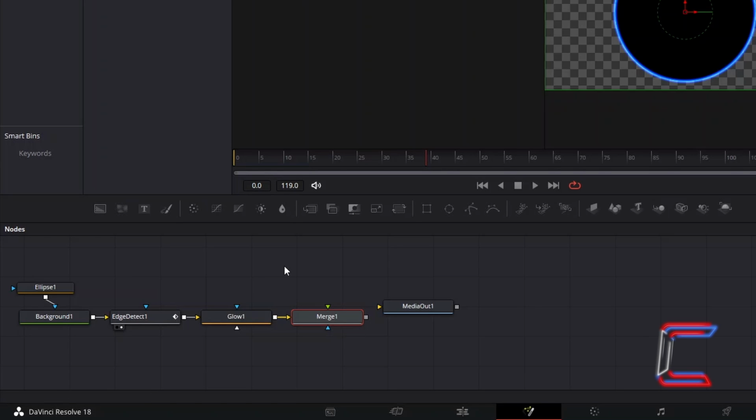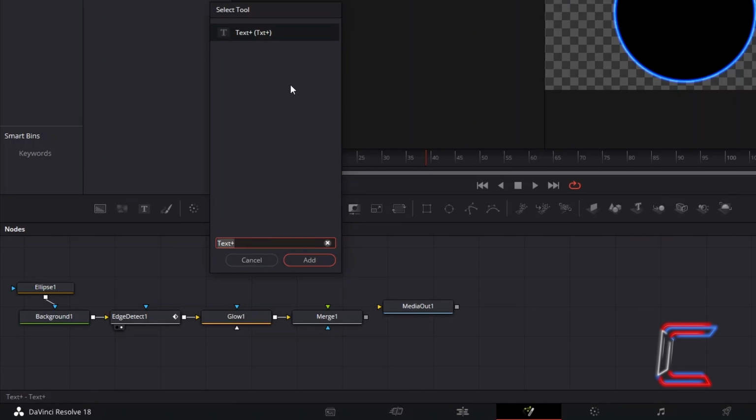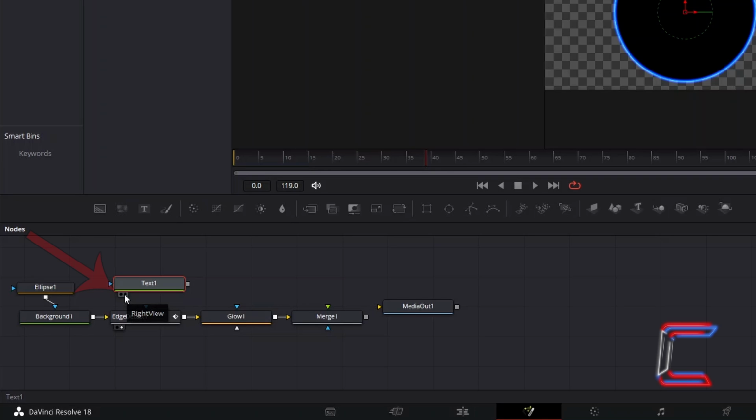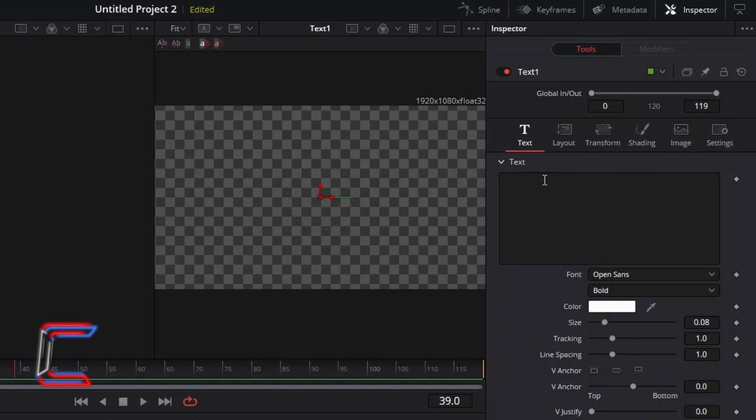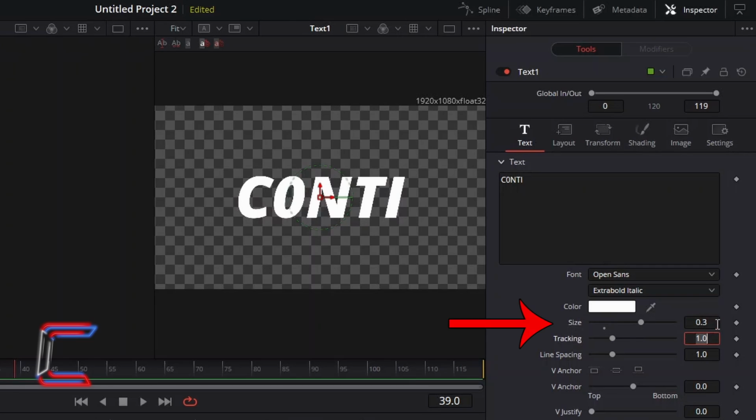Deselect your nodes by clicking anywhere on the empty nodes grid, hold in Shift and press Space, and go to add a Text Plus tool. With this node selected and set to right view preview, go to Inspector and underneath Text, type in the message that you wish to have appear on your video clip within the frame of the shape. Select your desired font and font size with additional styles if necessary, such as extra bold italic here, for example.